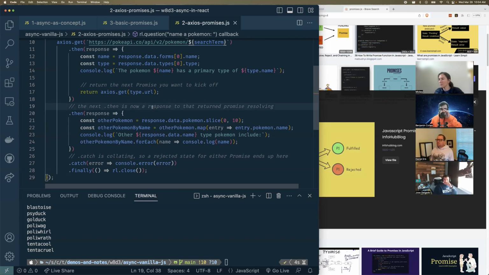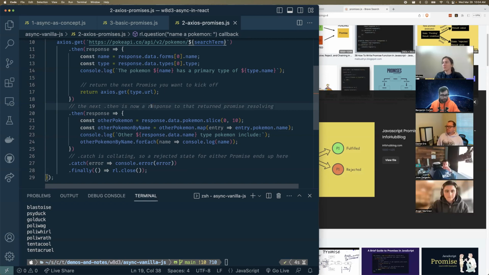Hey, Ben, I actually have a question. You said that it solves the nesting issue, but it seems like it's still dependent upon the response from the first request. So is it more syntactical, solving the nesting issue, because the functionality is still nested within one another, correct? Yes, you're absolutely right.